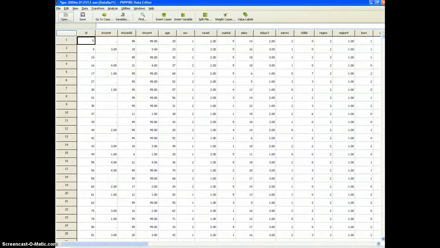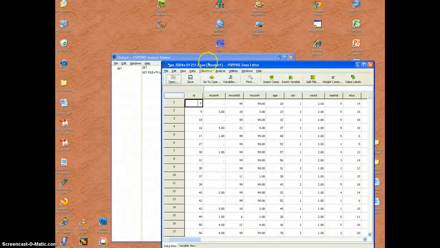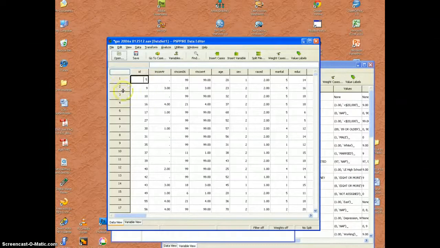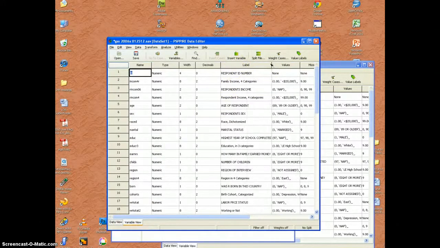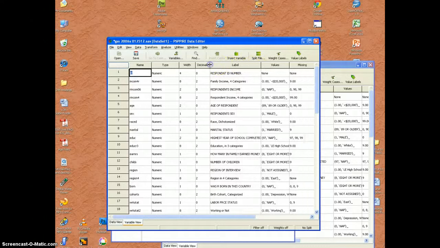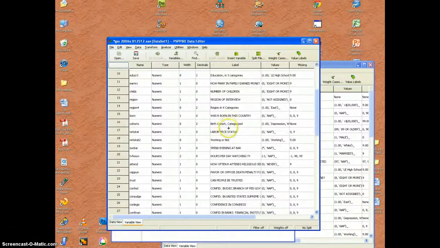Okay, and what I'm seeing here is a data view, which shows me all the different data points. Each row is a person and each column is a variable for that person. I'm actually going to click over to variable view, and I'm going to make this label column bigger so I can read what the variables are. You can see here they are.